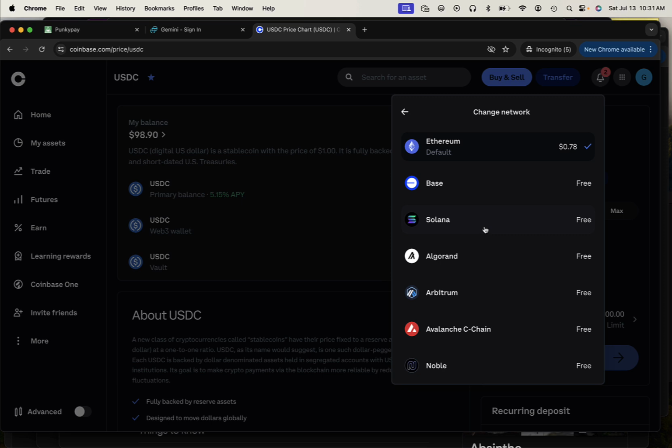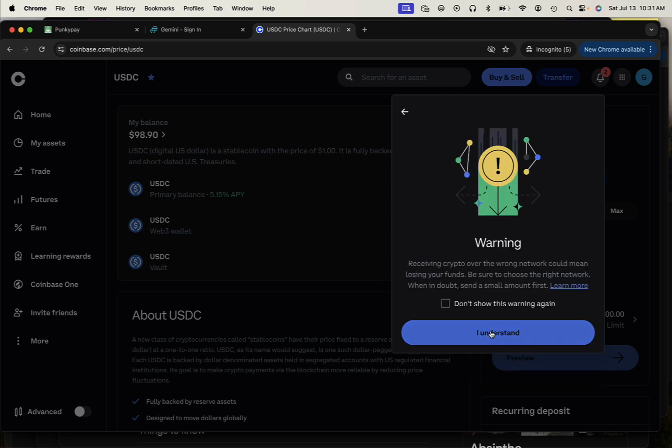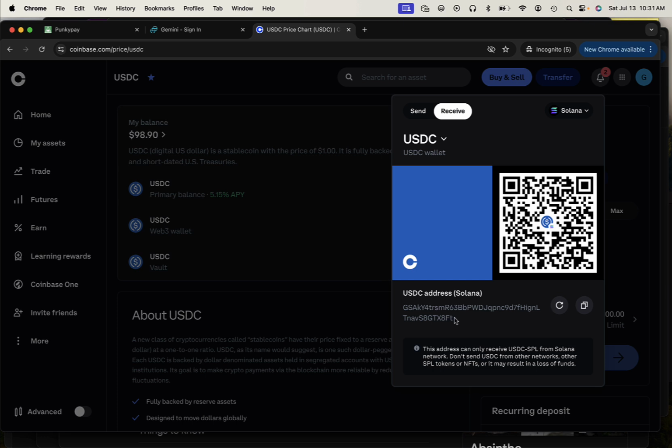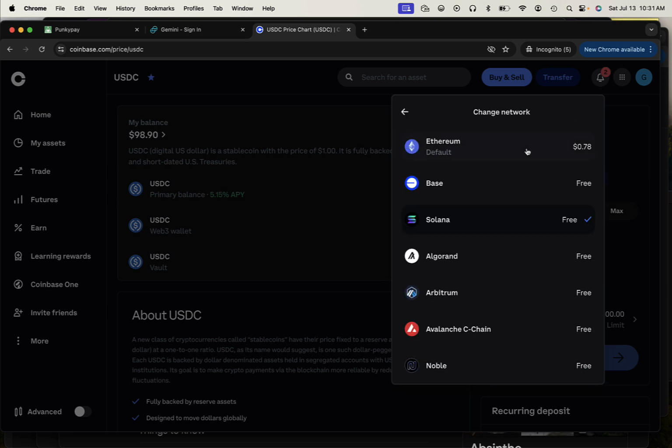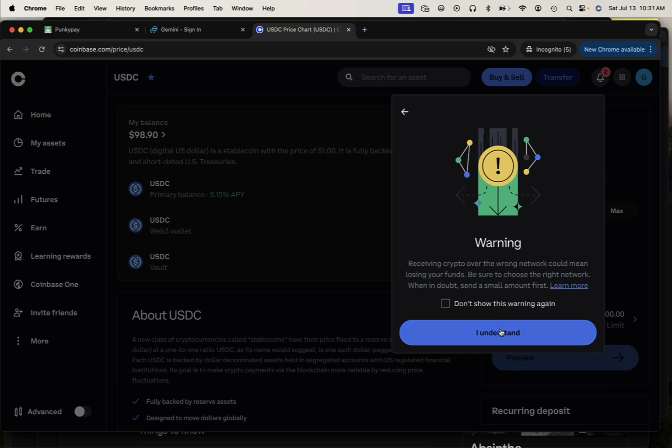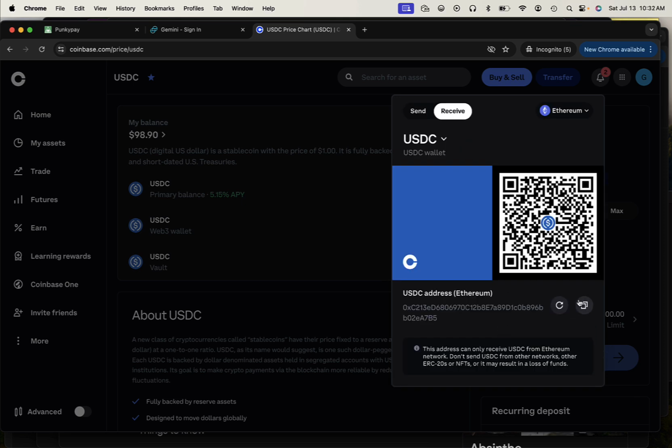So for instance, if I were receiving money on the Solana network, this address is different. It's confusing. But anyways, what I really want here is the Ethereum USDC address. So if I now go and copy this into the PunkyPay Mailroom, this would be the correct USDC address to go and receive money on.